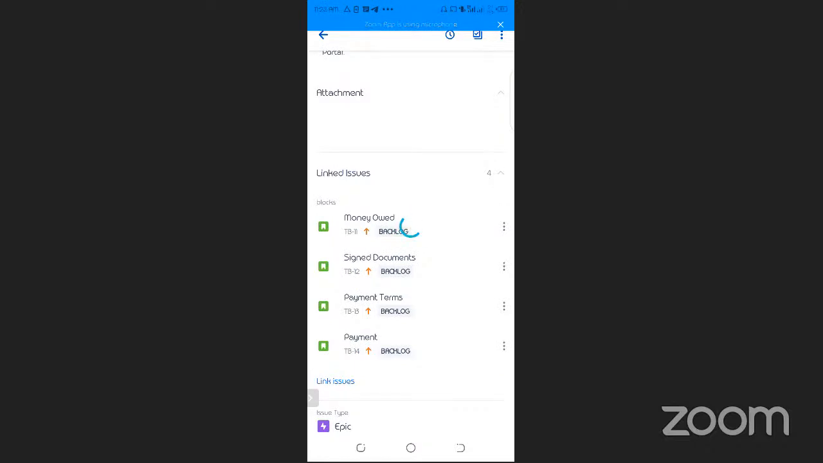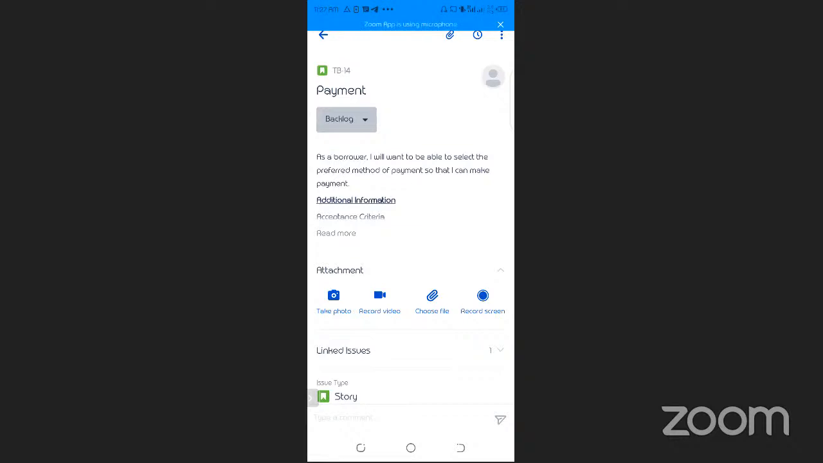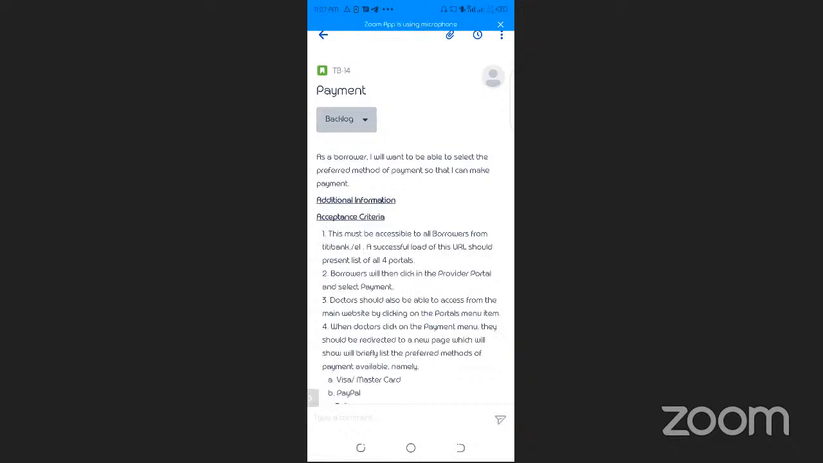And then the last one here is payment. Okay, so as a borrower, I want to be able to select the preferred method of payment so that I can make payment.